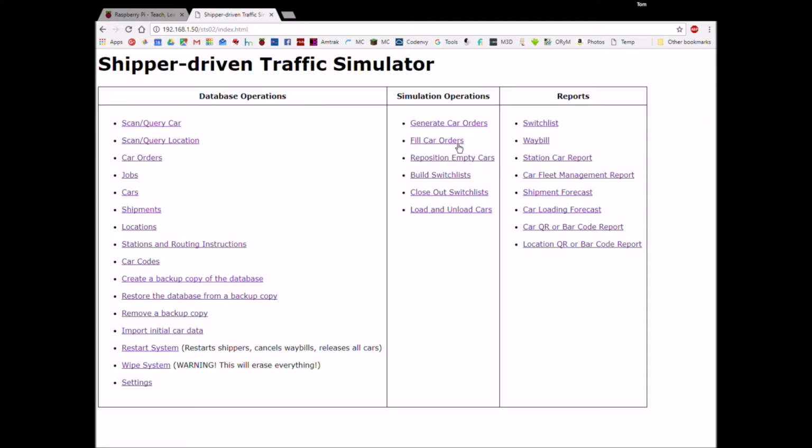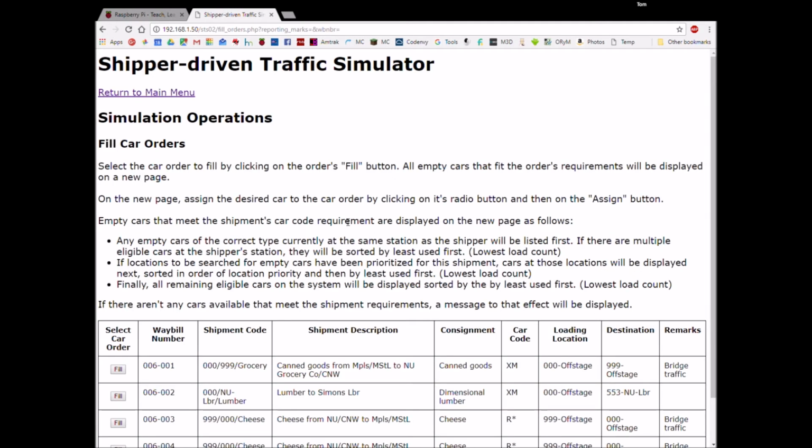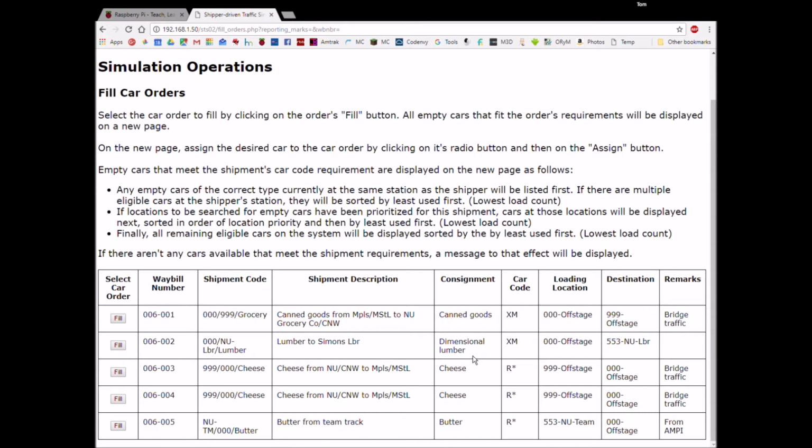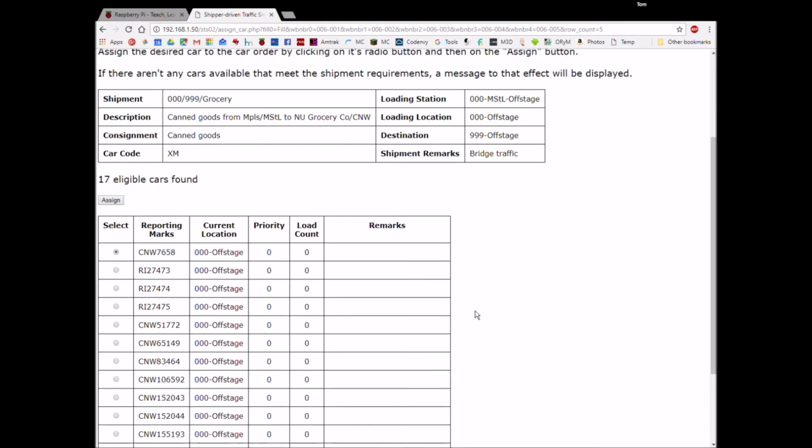To do that, we're going to go to this section, fill car orders. And here are our car orders again. What we do now is on each one, we just click on the fill button. It says, okay, for this car order, groceries coming from St.L. offstage, canned goods to Minneapolis, from Minneapolis, St.L. to New Ulm Grocery Company on the C&W. So it's coming from there, it's being loaded offstage. Destination is C&W offstage, that represents the C&W yard in New Ulm. And in the comments, there's just bridge traffic.